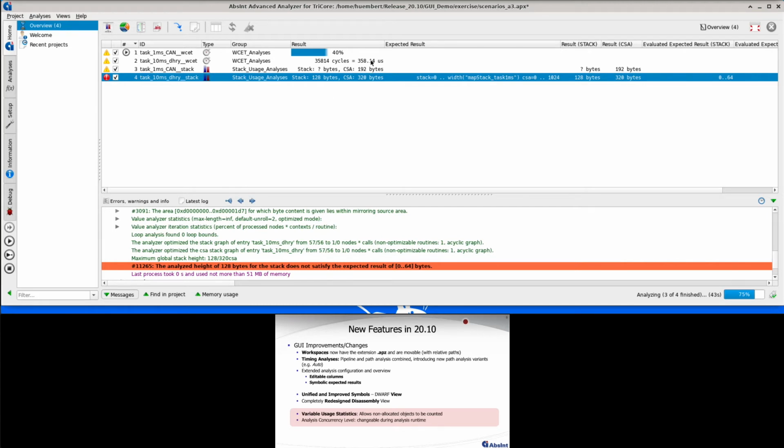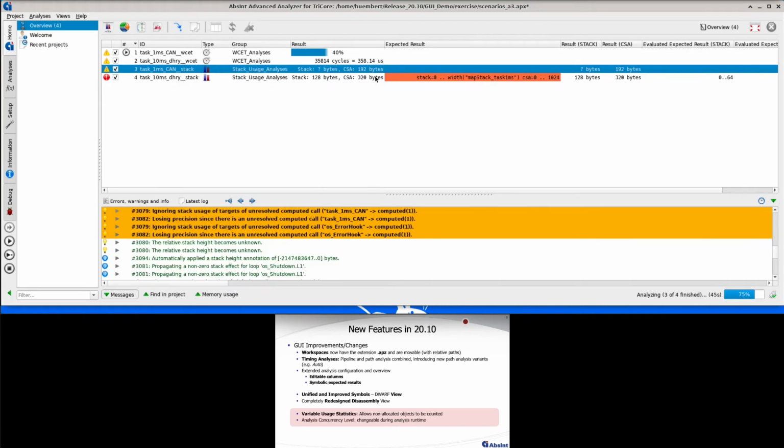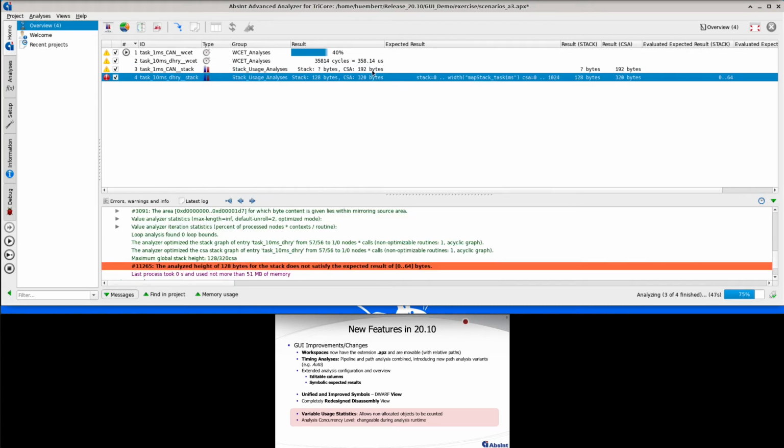And you see, since these are much easier to analyze and need fewer resources, they finish much earlier, while the other one is still running. All right, this concludes the overview of the latest changes in the graphical user interface.